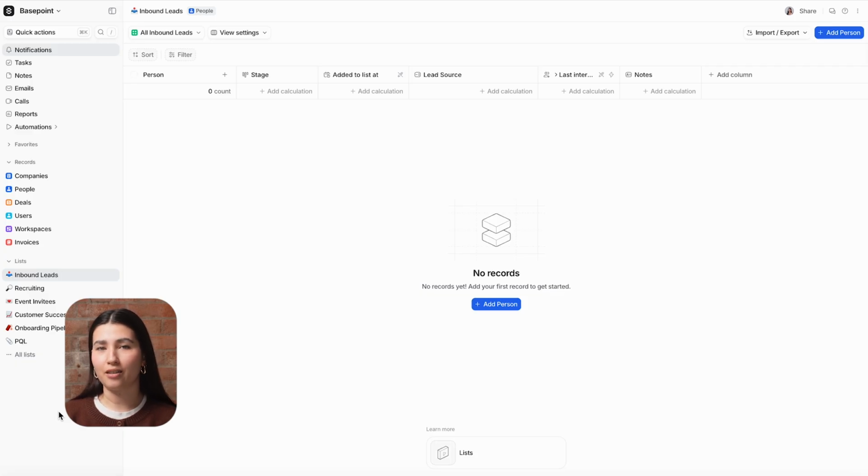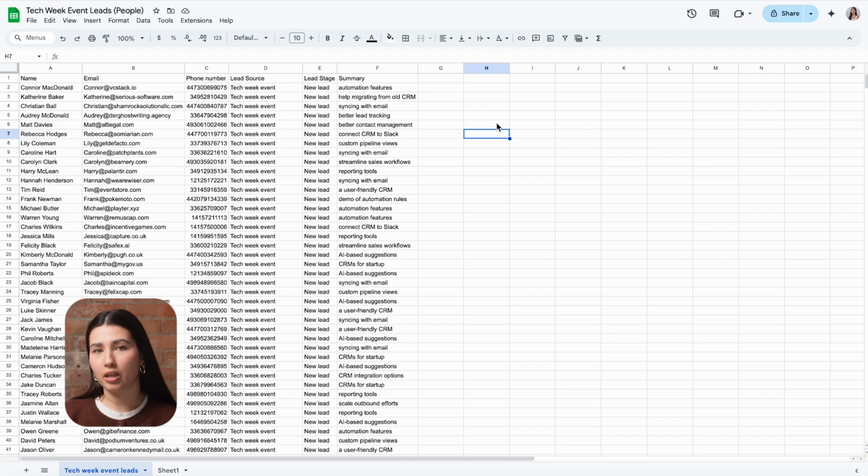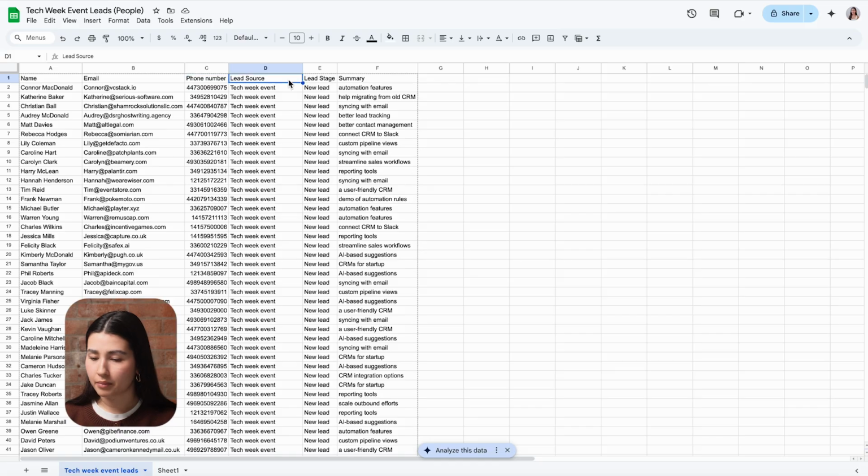We recently hosted an event for Tech Week where attendees could sign up to learn more about our product. I now have the CSV of leads that I want to import into a list in Attio. Our 6 columns are the name of the person who signed up, their email address, phone number, lead source, which will be Tech Week event, the stage that that lead is in, and then any key information that's been noted.